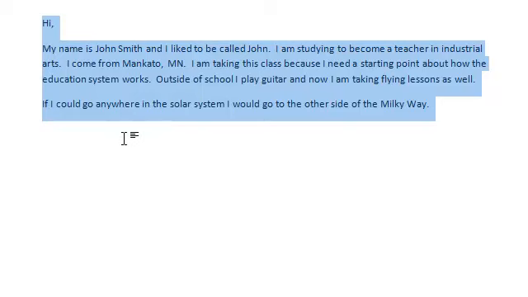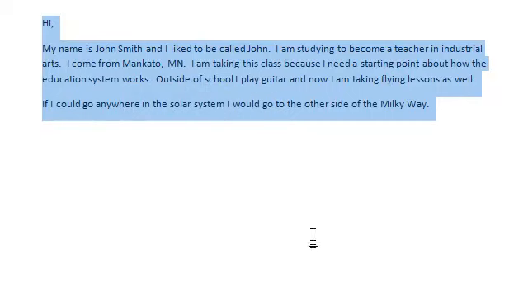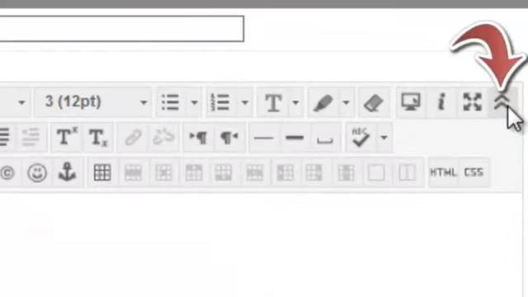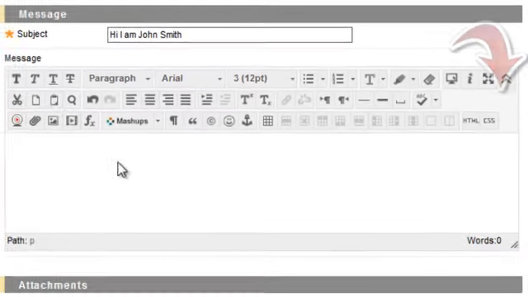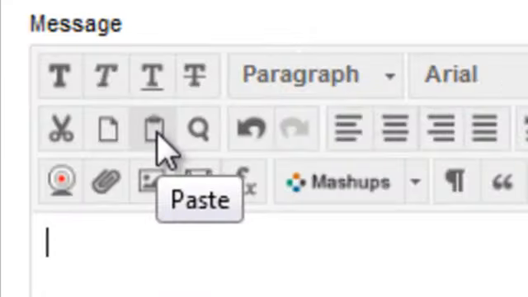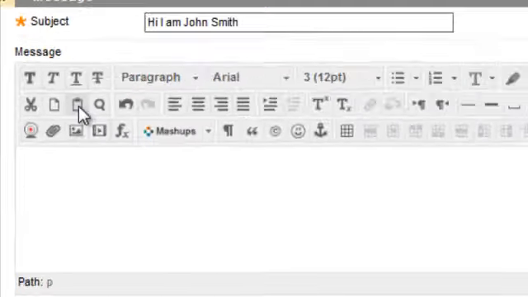Highlight the text in Word, then go to Edit and select Copy. Next, go into Blackboard and click in the message area. If your text editor only has one row of icons, click the double down arrow on the right. This will expand the text editor to 3 rows and add additional buttons. You will see an icon that looks like a clipboard with a piece of paper over it. Click this icon and your copied text will appear.